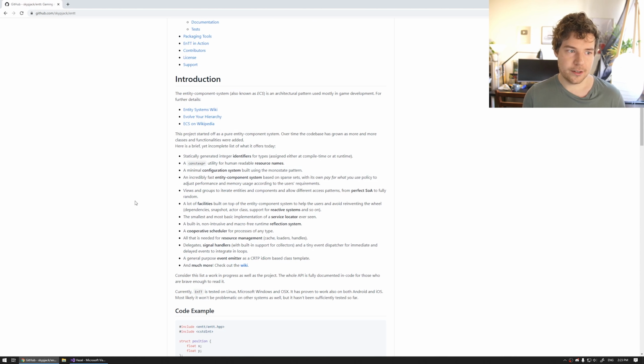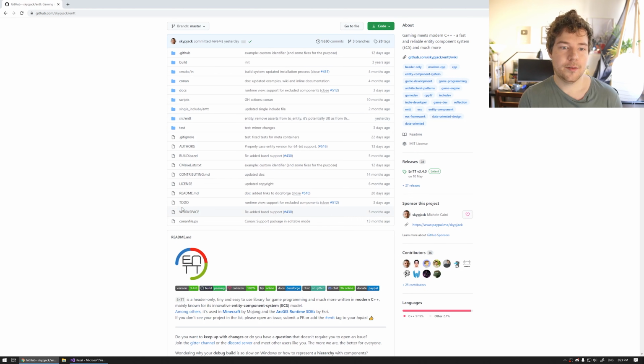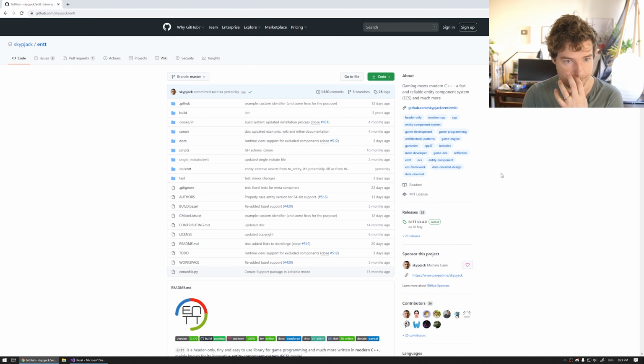Just to be clear, I know that it's technically supposed to be pronounced EnTT, but I'm going to call it ENT. The reason is that it's a little bit ambiguous. If I say the word entity, you might not know what I'm talking about. I might be talking about the entities in the entity component system, or I might be talking about this library. So in the future, I'll just say ENT for this library, and that way it'll be less ambiguous. Anyway, I suggest that you read the wiki if you're new to this.